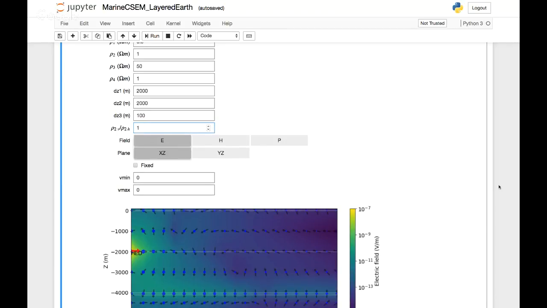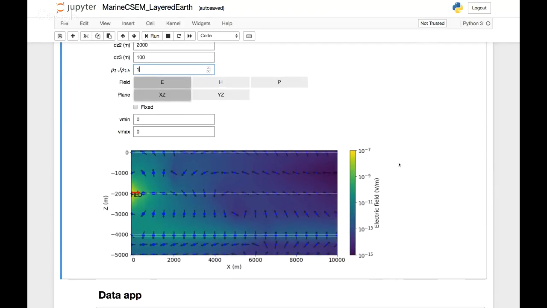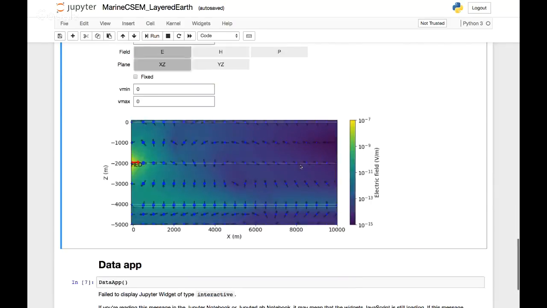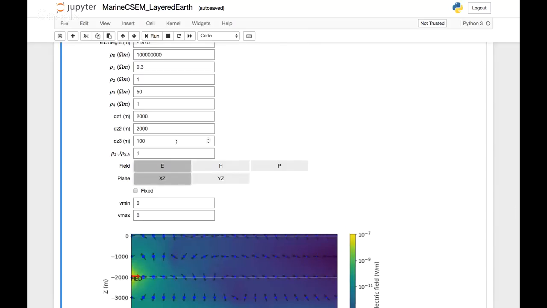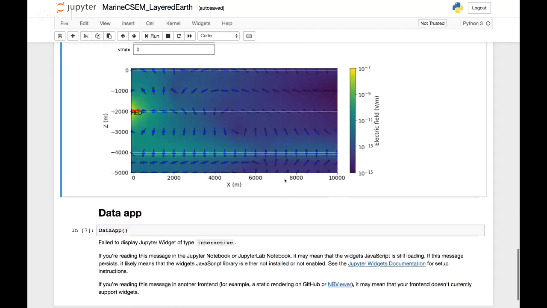Sorry, I was trying to show that if I increase this value, the electrical field goes more vertical. I think that was my imagination, and I'm not 100% sure at the moment, so I'm not going to go there. So okay, 100 meter. So that was the case. Now I'm going to go back.